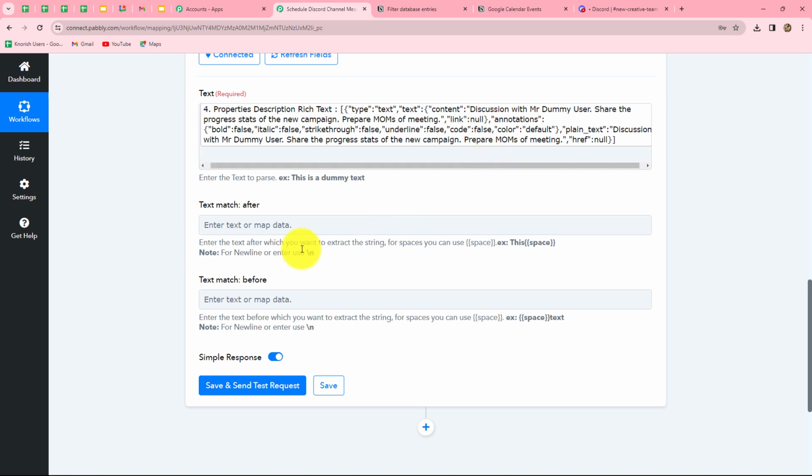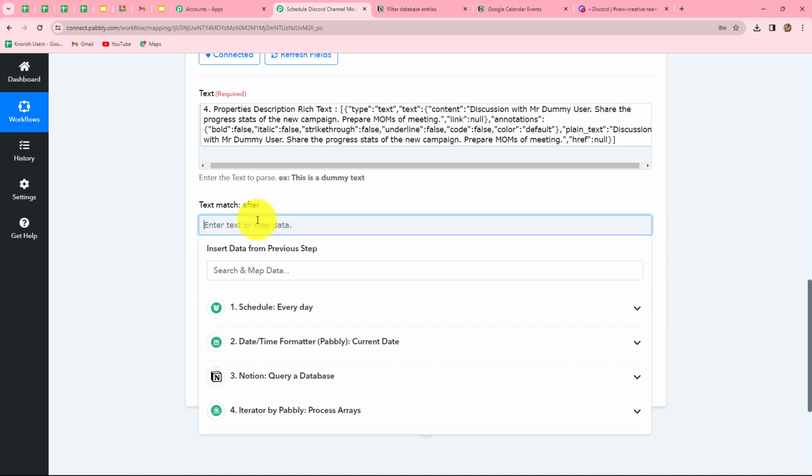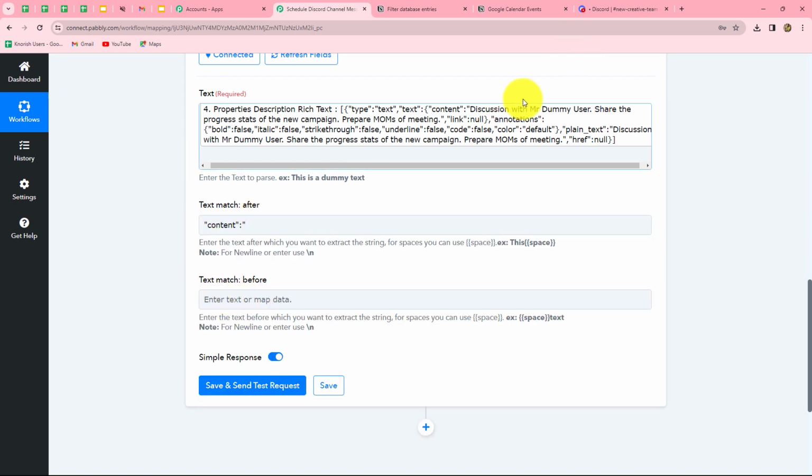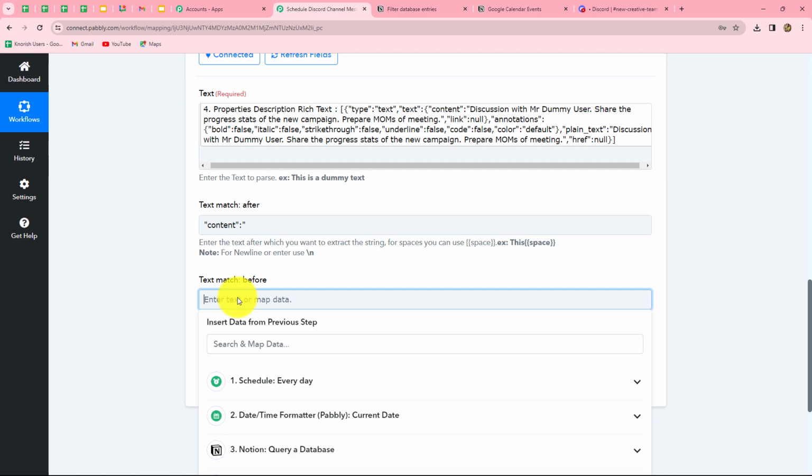So here my text match is discussion with Mr. Dummy user, share the progress stats of the new campaign, prepare MOMs of meeting. Okay, so it is given after this inverted comma, content, inverted comma, colon, and once again the inverted comma. So I'm going to enter the same over here. And now here it is asking text match before. So our text is given before, full stop, inverted comma, a single comma, once again an inverted comma, and link. So I'm going to enter the same over here.